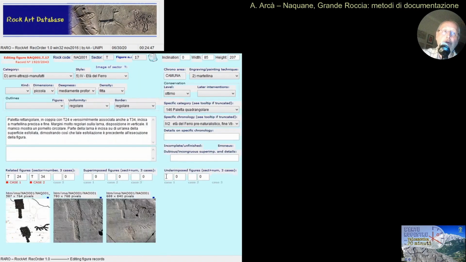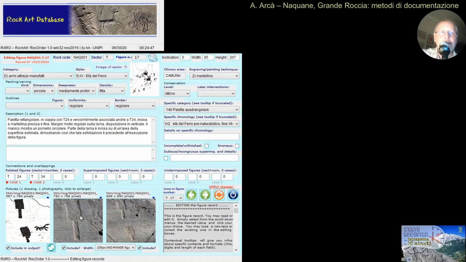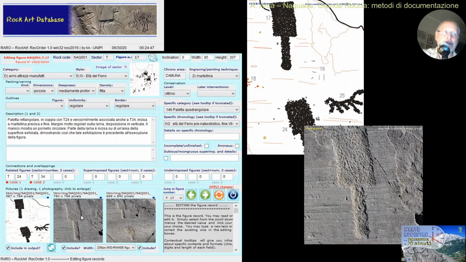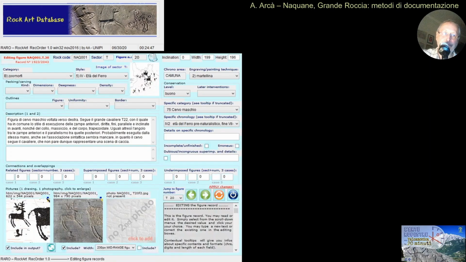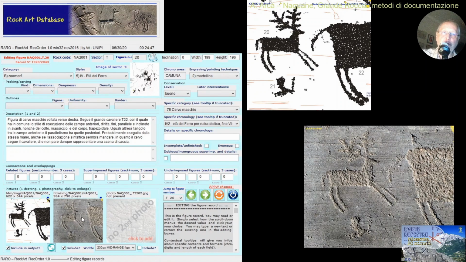Let's move on to another interesting record of the T sector, a figure of a small shovel. We see the tracing at the top and the photograph at the bottom. The figure is number 17. With the record number 20, from the T sector, we see a deer figure, with its various descriptive fields and chronological and stylistic attributions.